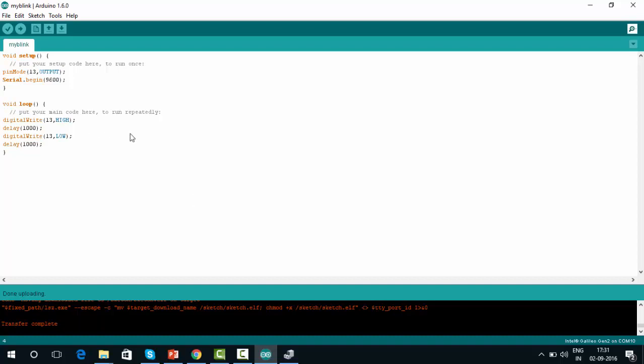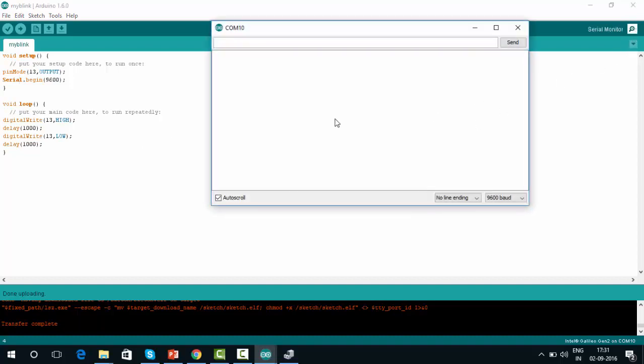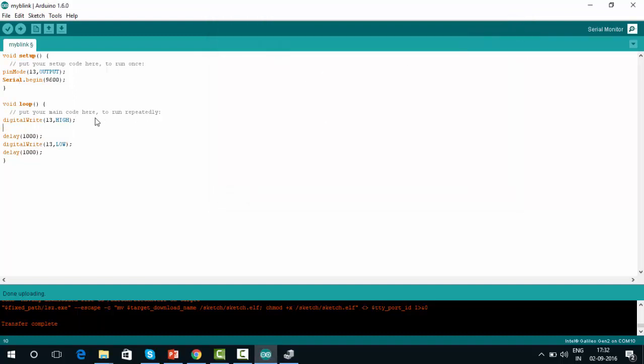Now we want to display a message on the serial monitor. Now we can see nothing is there. We want to display LED is on, LED is off. So what you can do is write serial dot print. If you write in double quotes, LED is on, semicolon, and here you want to write serial dot print in double quotes. It will take it as characters: LED is off.